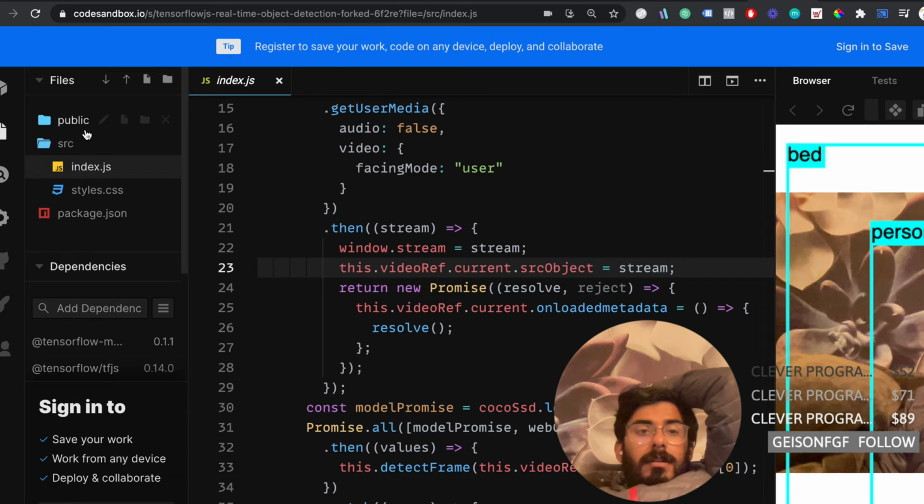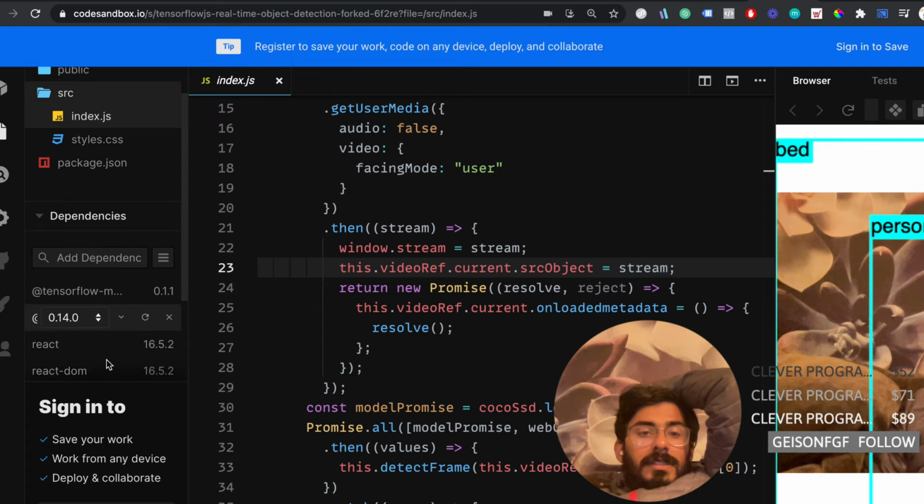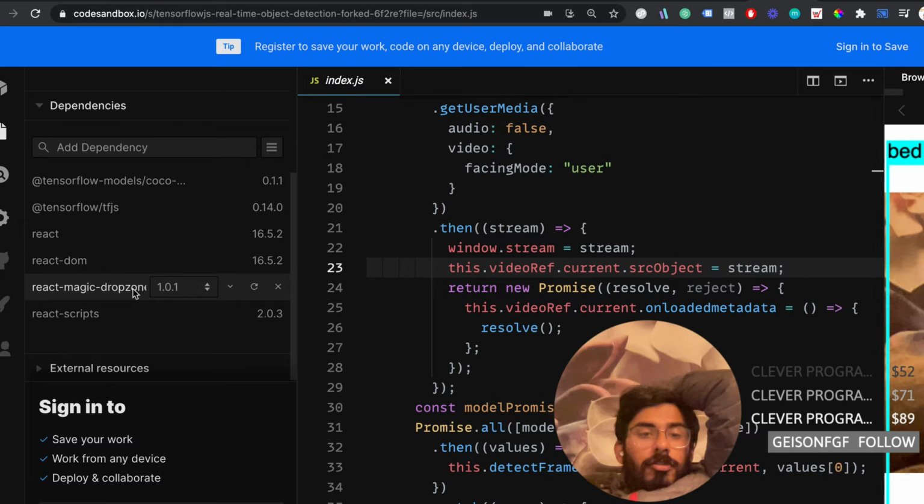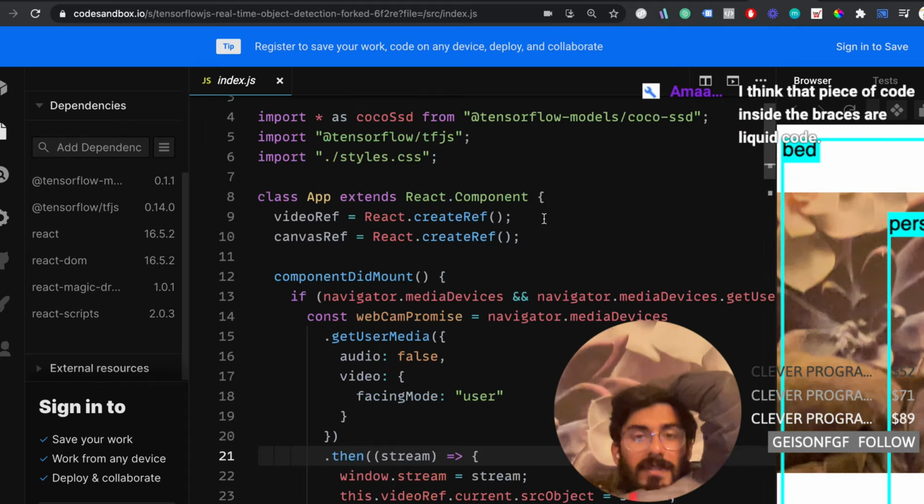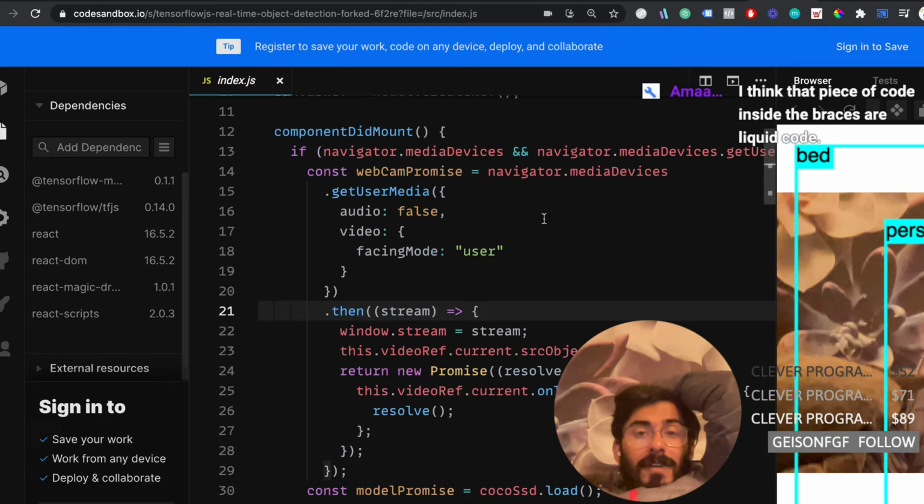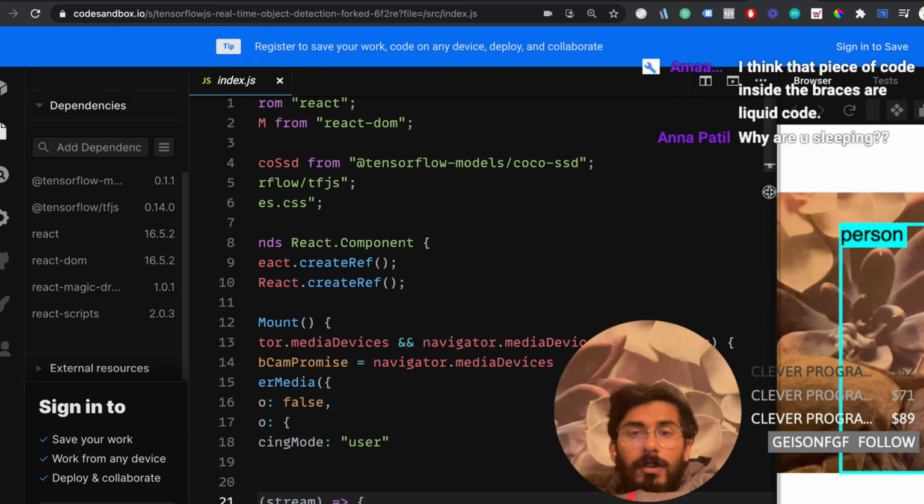Literally, I think that's the only thing. Index.js, we install two libraries here. We have just a couple of dependencies. Let's see what our dependencies are. React Magic Drop Zone. We have TensorFlow, and then TensorFlow models, Coco SSD, whatever. So we have just a couple of important dependencies. Outside of that, the code is 100 lines, and the majority of the code is drawing the box around my stupid face. Okay? So that to me is pretty freaking cool.